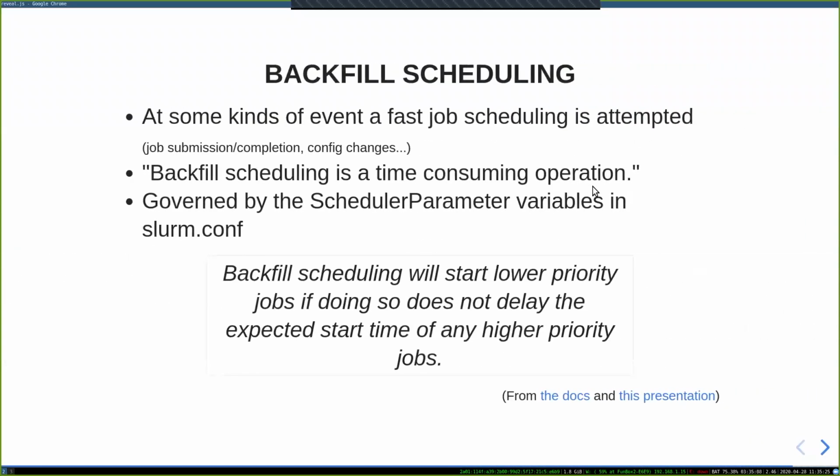The only other thing that participates in determining when our job is going to be executed is actually the backfill. In the scheduler itself, there are at least two algorithms that can be used in Slurm. The backfill is actually the default one.